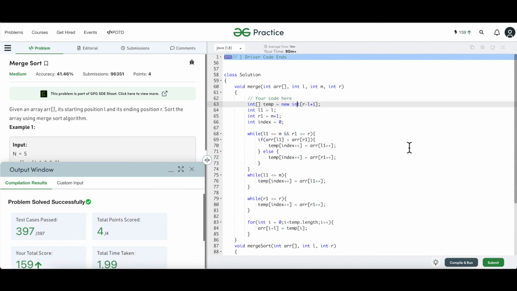Okay, so that's all about the code implementation of the merge sort algorithm. Next, we are going to learn about the performance analysis of this algorithm, the time and space complexities. So stay tuned for that.